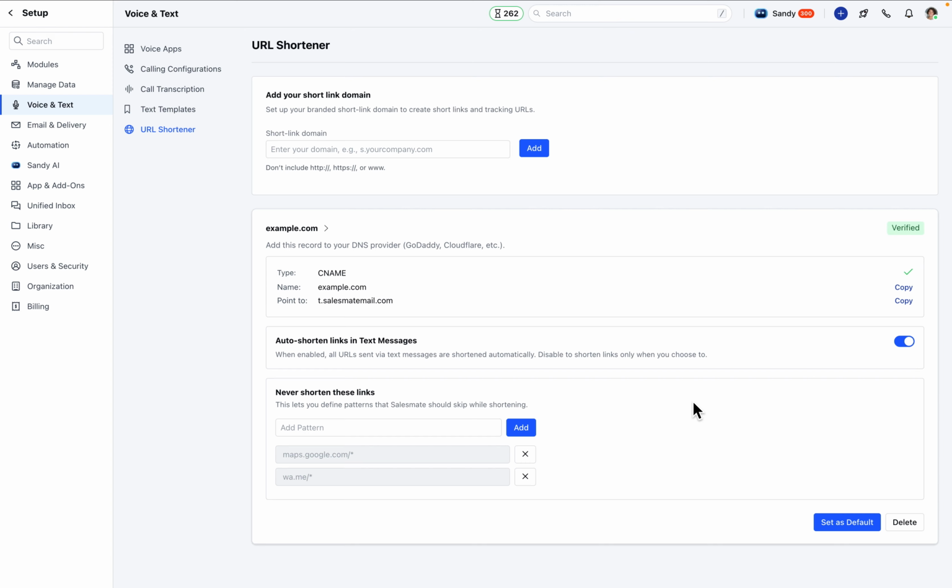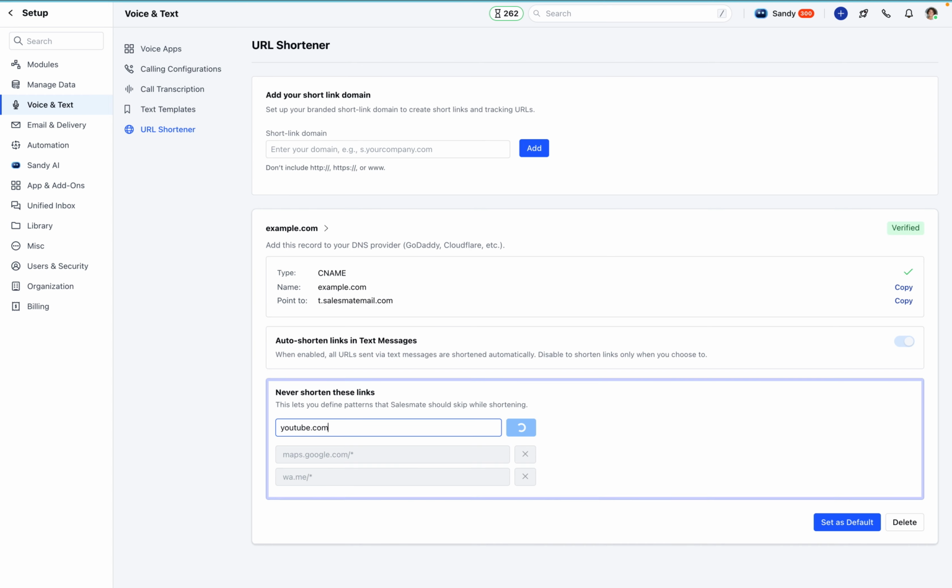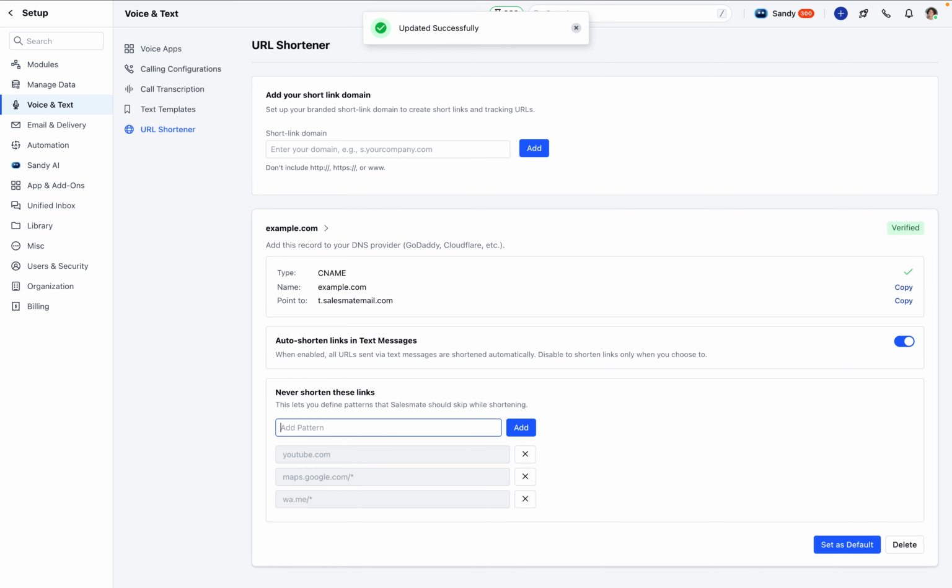You can also manage exclusion rules. Click Add Pattern and specify URLs that should never be shortened. For example, you may want to exclude WhatsApp links, Google Maps links, YouTube links, or specific tracking URLs. Salesmate will automatically honor these exclusions whenever messages are sent.